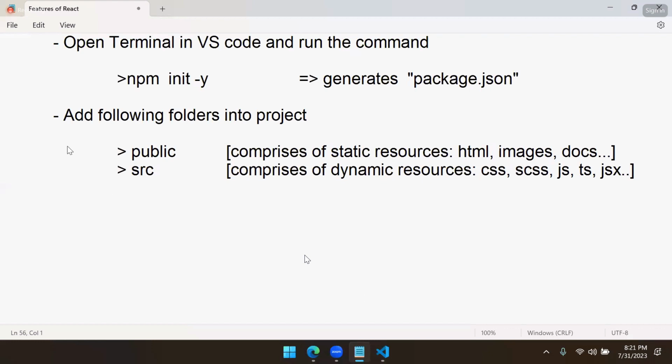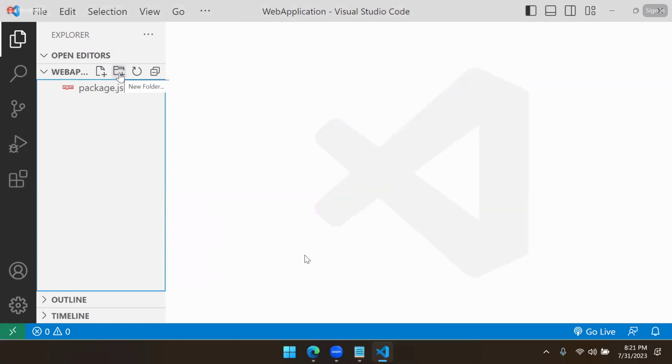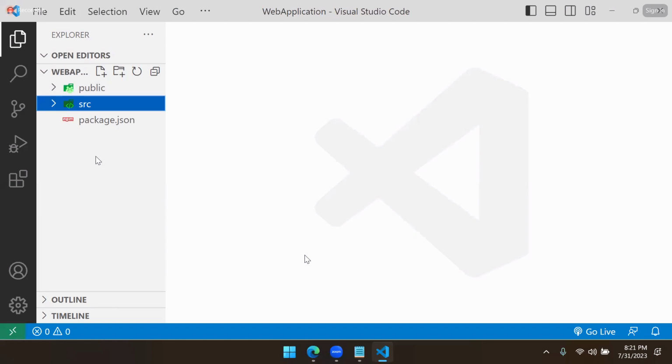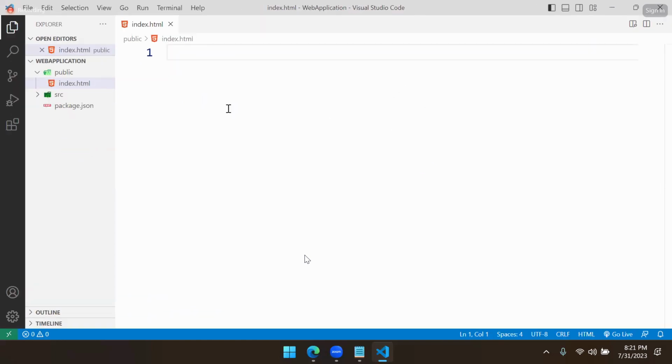Let's open our project. Here I'm adding a new folder. You can see there is a new folder button, and I will add a folder called public, and I will add another folder called SRC. This is the folder. And as per the basic rules, you know that every project starts with index.html. So in public, we will keep a new file. What is that? Index.html. This is your startup page.